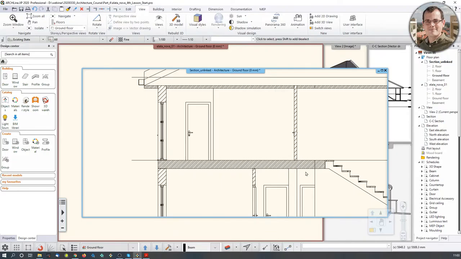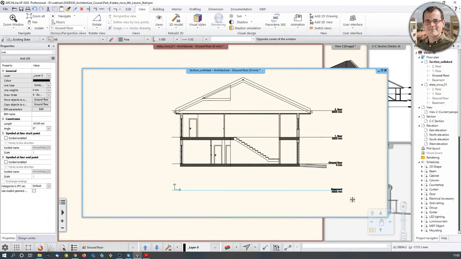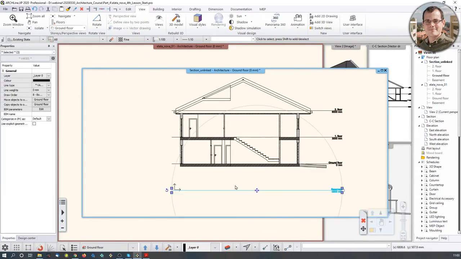So detailing and annotations are not to be done on the dynamic section. Instead, you would do them on the two-dimensional copies. For example, I don't need this annotation line, so I'm just going to highlight the whole thing, hit delete.